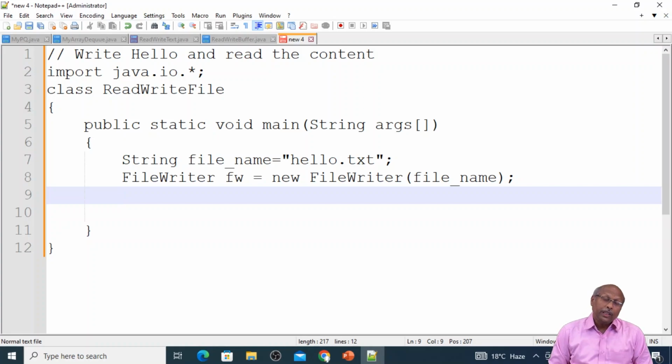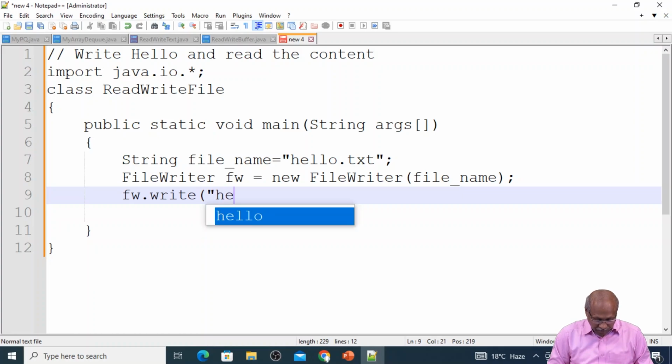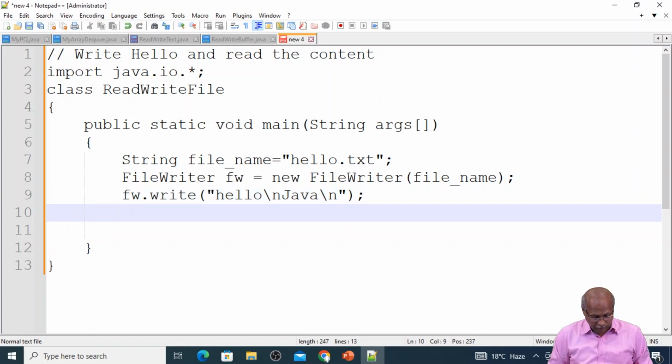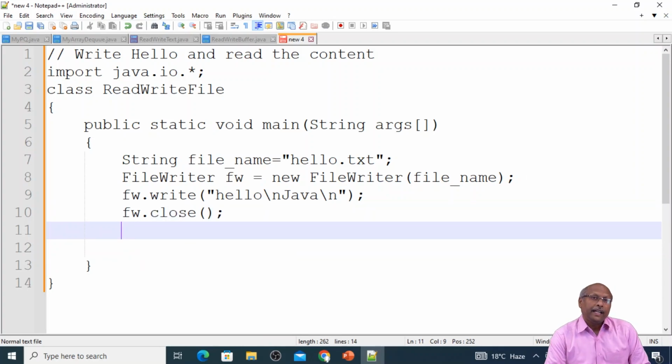Now to this file I want to write, hello, I am putting a backslash n, hello java, that means I want to write it in two lines, followed by a new line. Here automatically those two lines will be written to the file. Now for betterment I will say fw.close, I am closing the file. Generally at the end of your operation you should do the closing operation.